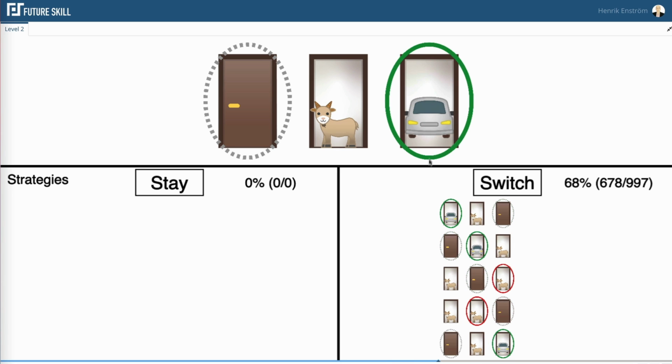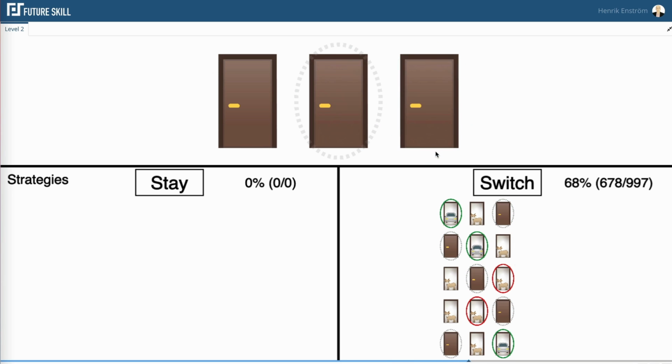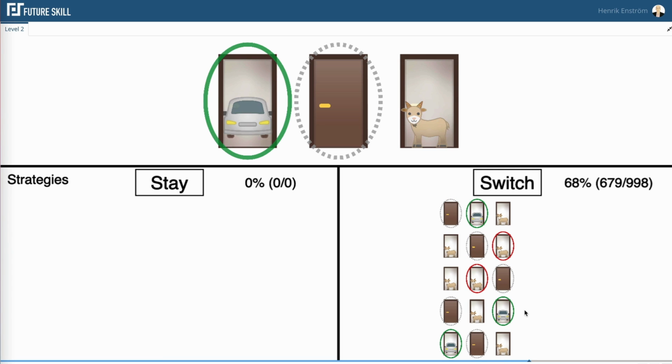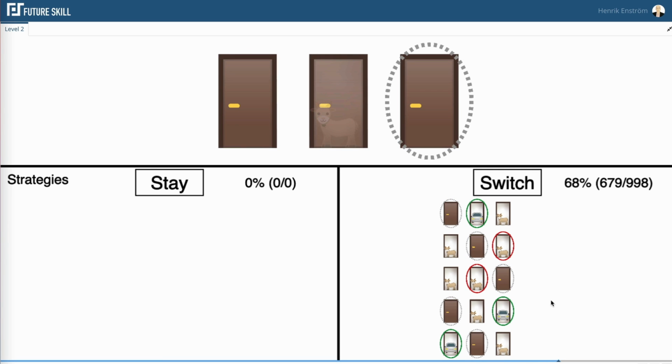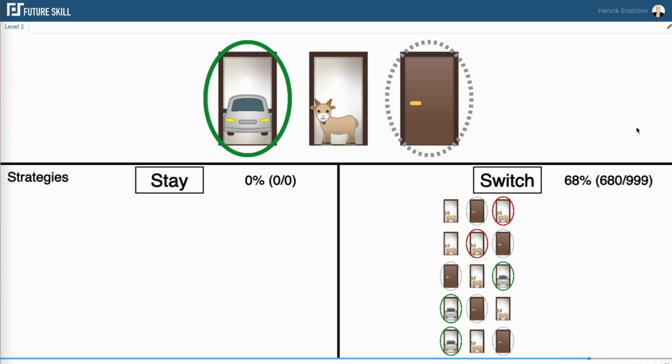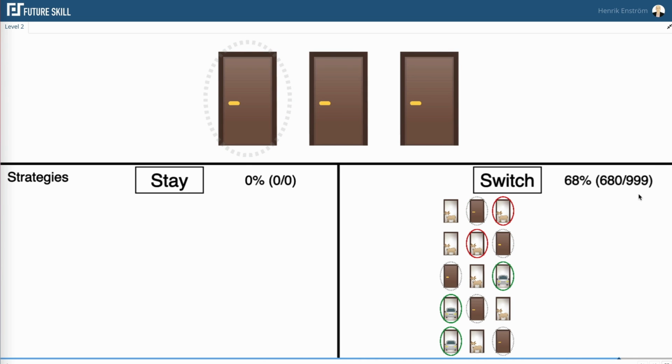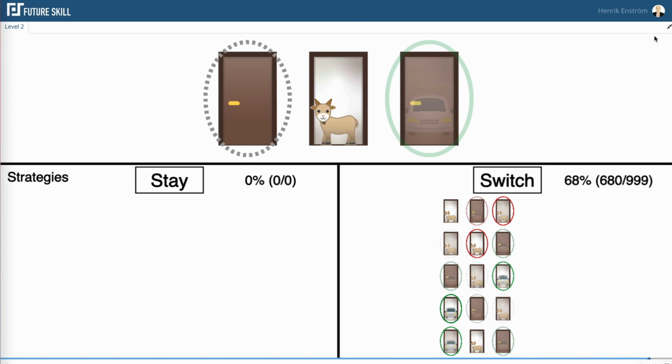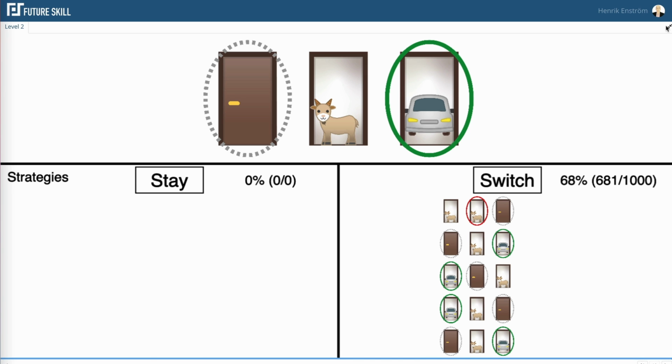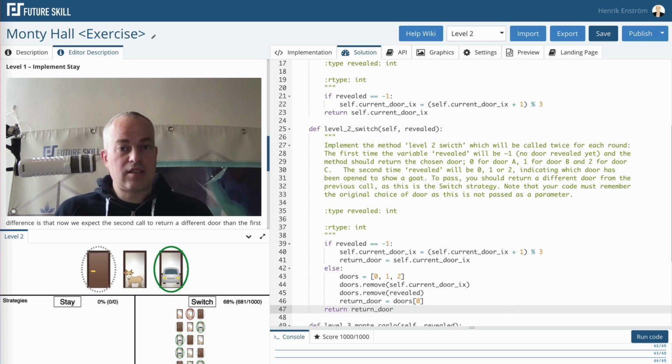We are at 68%. You can see here that we are switching. Sometimes we get the car, sometimes we don't. And yeah, around 2/3 in a Monte Carlo simulation. Nice. Did we also get the success message? Yes. Okay, I'll break there. Level 1 and 2 complete.